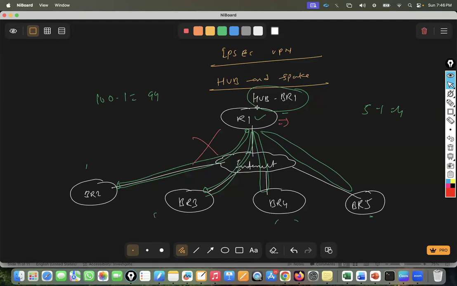If you're going to deploy a very large scale of sites with a hub-related deployment, it is going to create another problem where your hub is always a dependency. And if your hub location crashes, let's suppose the data center crashes, you are going to lose every branch's connectivity.